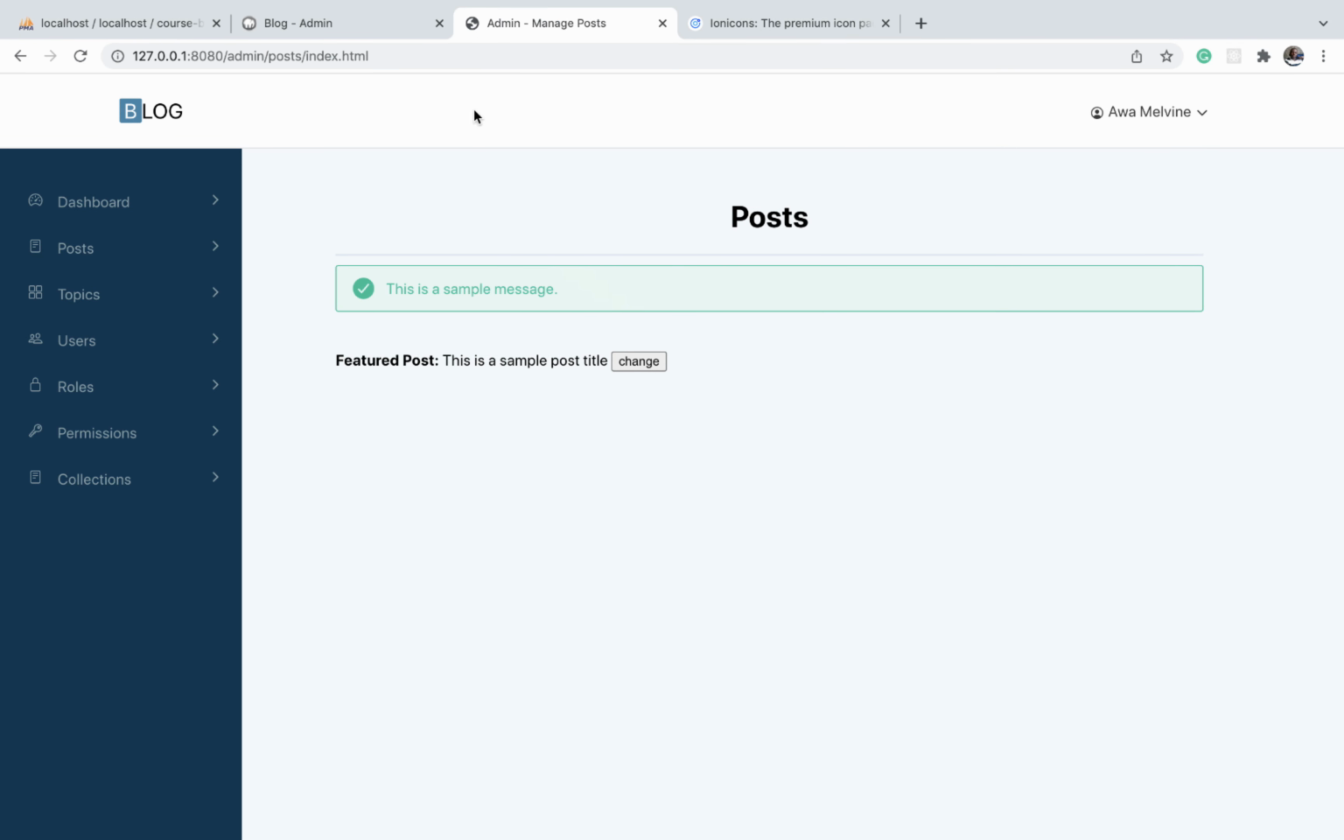Okay, let us refresh, and then we try this out, and it is working. So when we refresh, it goes back to the title wrapper, then clicking on the change button reveals the input wrapper. Alright, so this is it for this section.